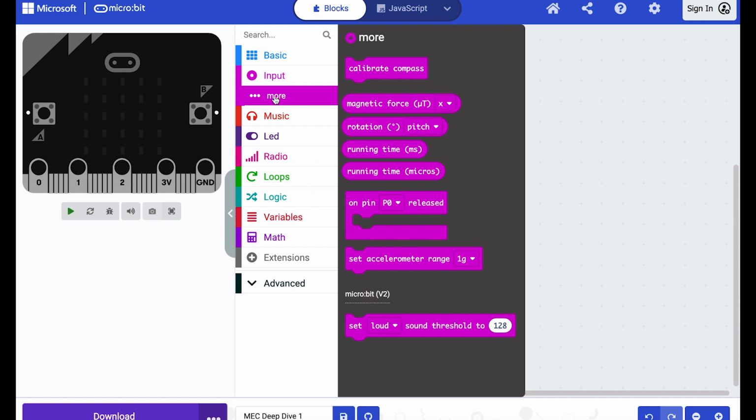And then sometimes down at the bottom, there will be certain functions like this one where it says set loud threshold, and that's listening through the microphone to the ambient sounds, that if those sounds are above a certain level, then it would act as an input and trigger some other function. So some of them are just for micro:bit version 2. For the most part, they are available for all of them.